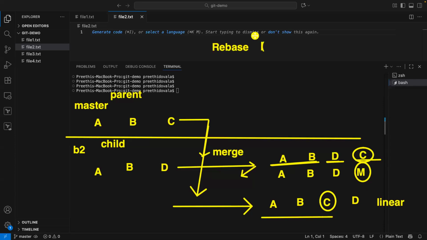Rebase is also kind of merge. Functionality wise same. It's integrating changes from one branch to another. But it rewrites the log history. When do you do that? For smaller, simpler projects, if we need a clean, linear log history, that's where you may go for rebase.